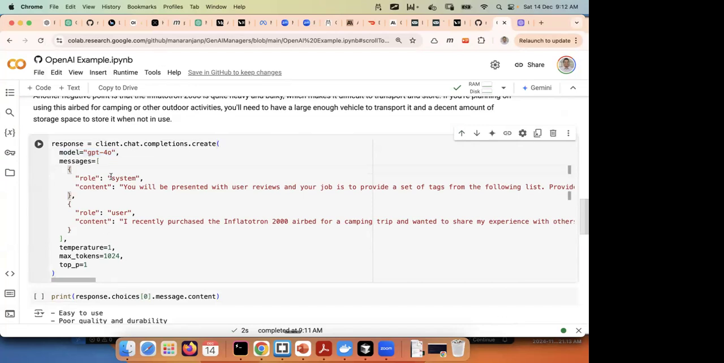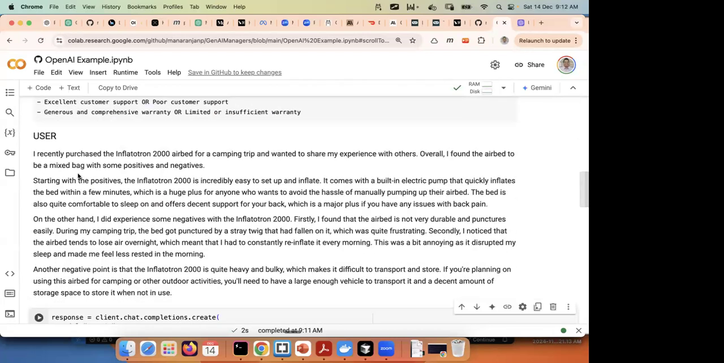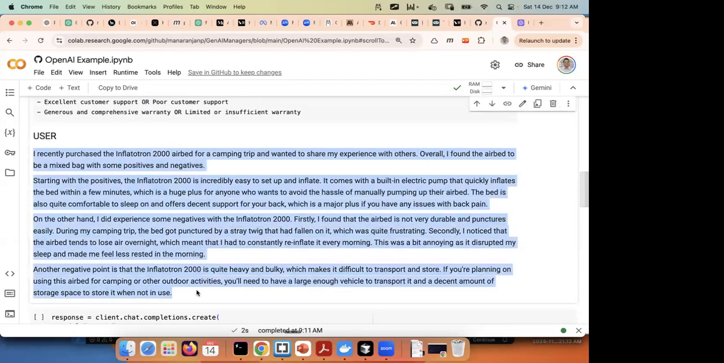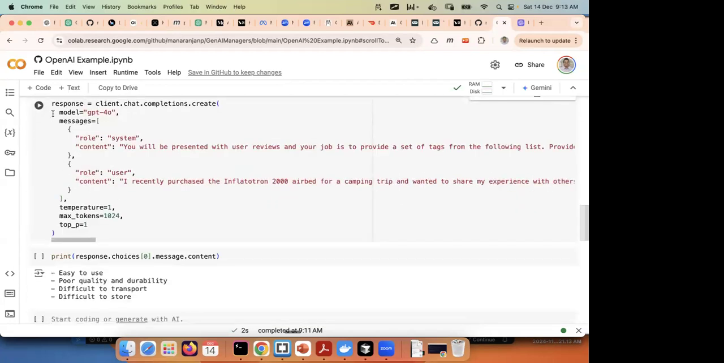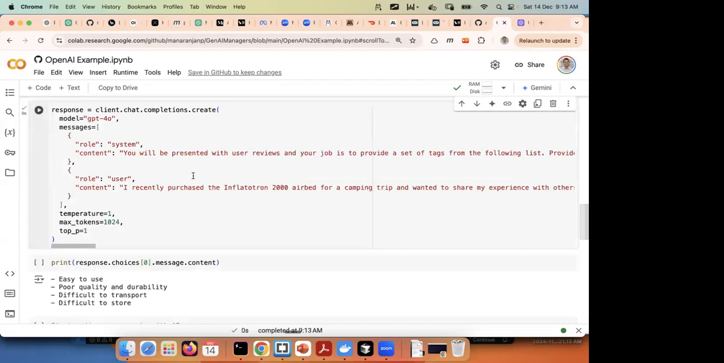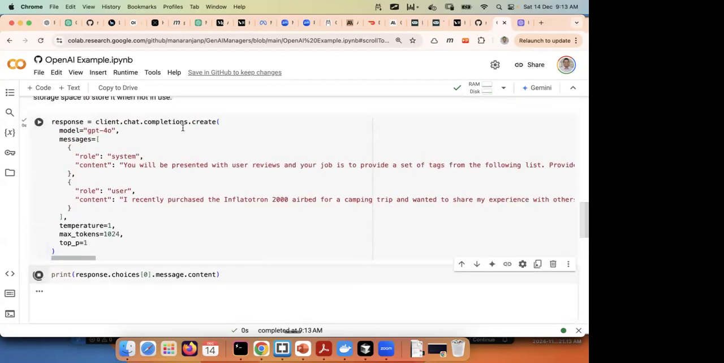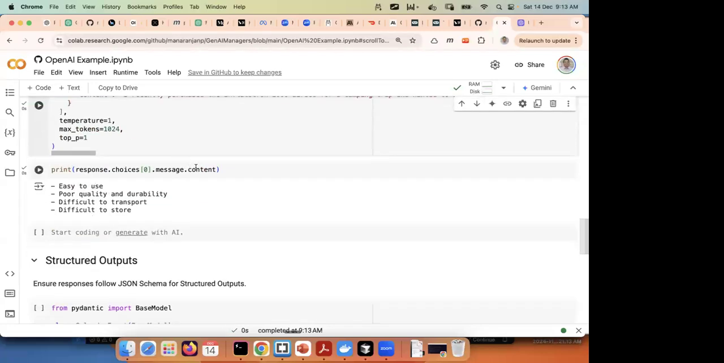The prompt has two components. One is the system message, which is basically the instruction of what you want to do. And this is the actual message. In this case, I'm sending a review about a product and asking which of these particular categories the review is about. You simply send that message. You can also set temperature, top-p sampling, and all that. Once this is run, it sends back the response, and you can look at the response content.